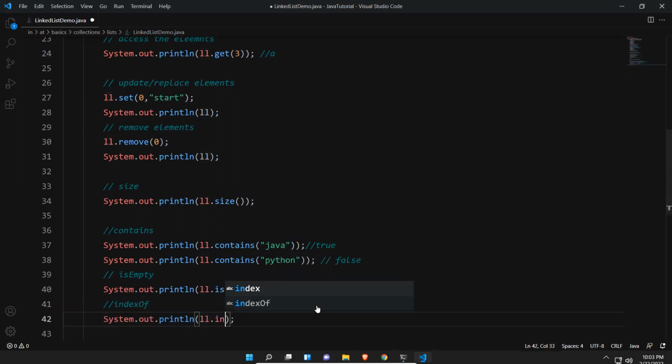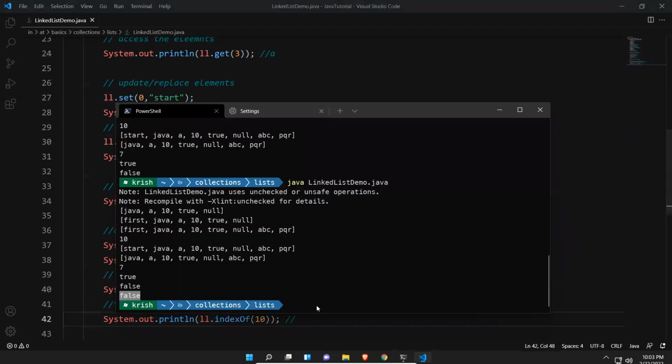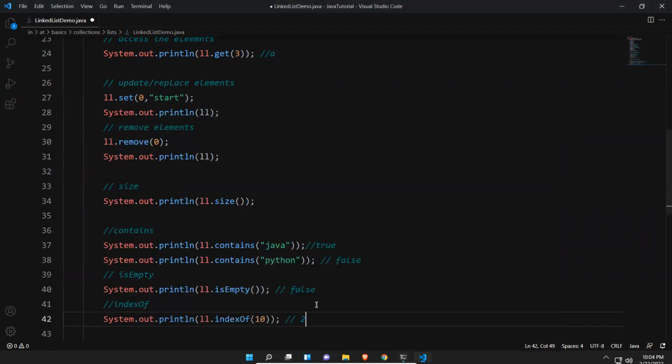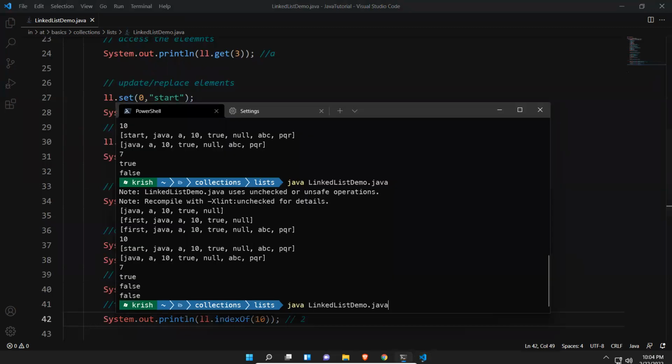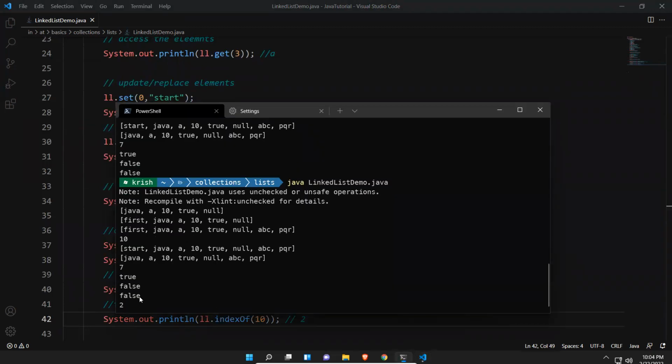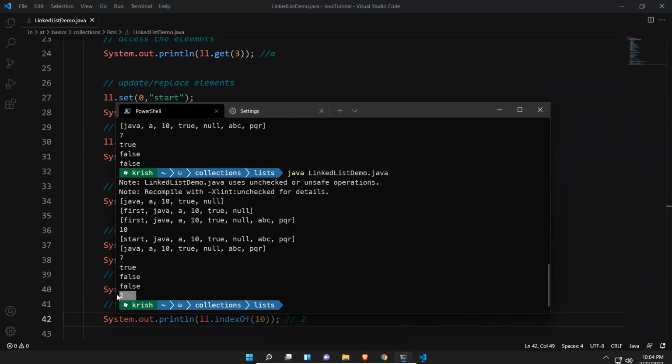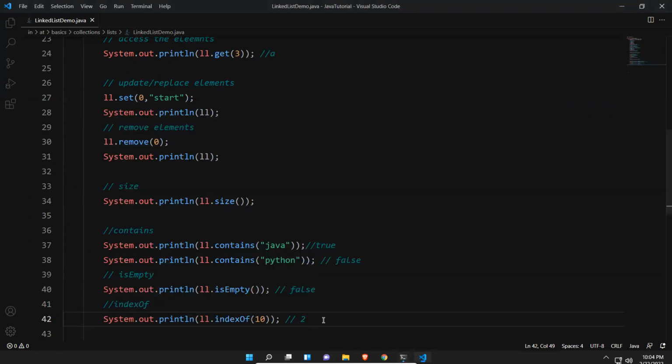So LL.indexOf, I want to get the index of integer 10. Okay, so we'll see what could be the index of 10, right? 0, 1, 2. It should print 2. So the last value should be 2 here in the output. You see that, 2. The index of that particular element is 2.